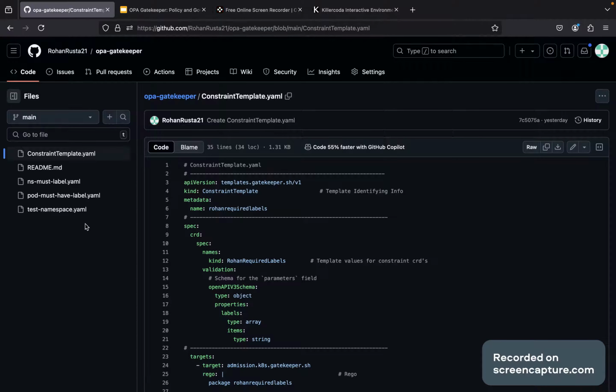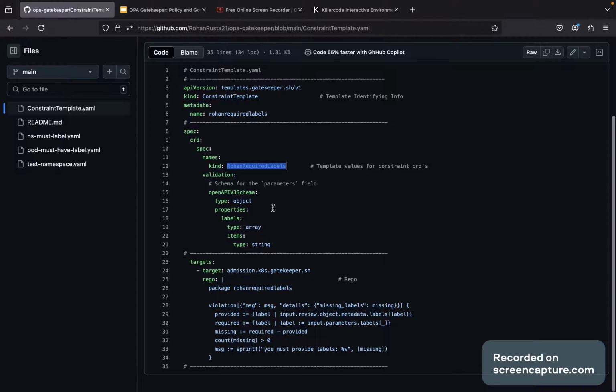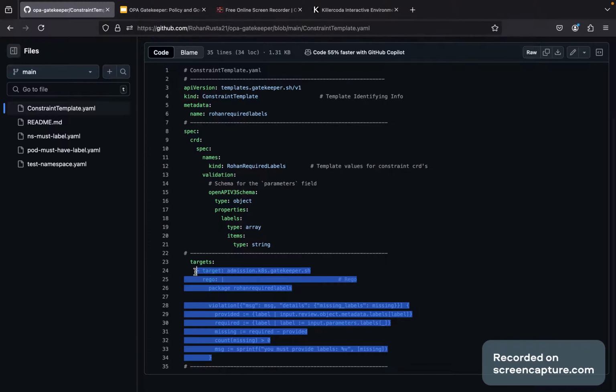Here, the only main file which we have to understand is this constraint template. I have created a ConstraintTemplate kind, and I have given a specific kind so that whenever any resource has this custom kind, it has to follow the constraint. Sorry, this kind will be attached to the constraint, and then that constraint should follow the rules written inside this constrainttemplate.yaml, and the rules are mentioned here inside the targets section.